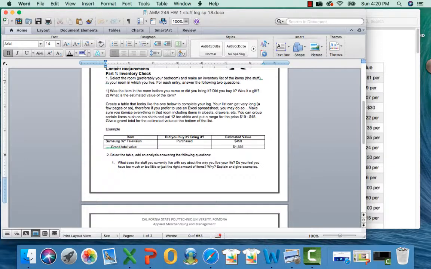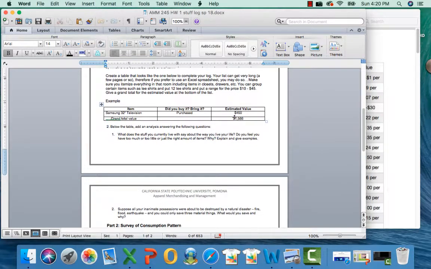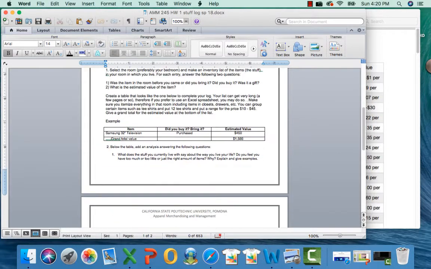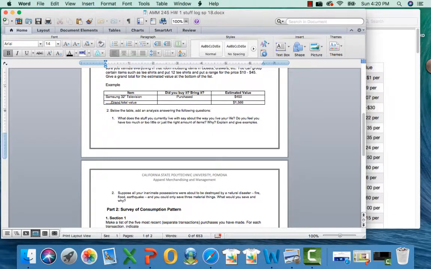Also, do end with a grand total estimated value of the items that you have in your room. So like a grand total at the very end. Then you're going to ask underneath the table, you're going to answer the following questions.